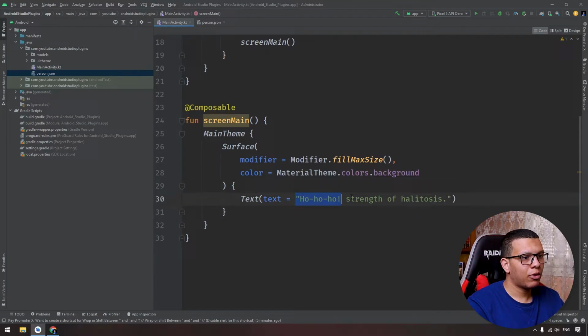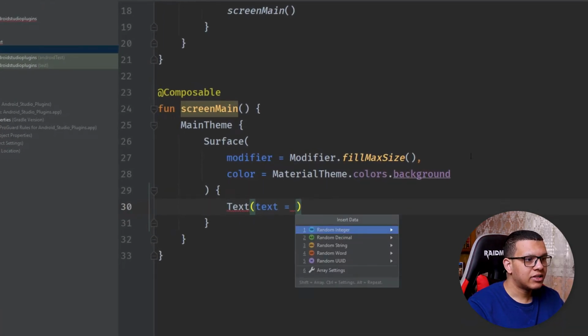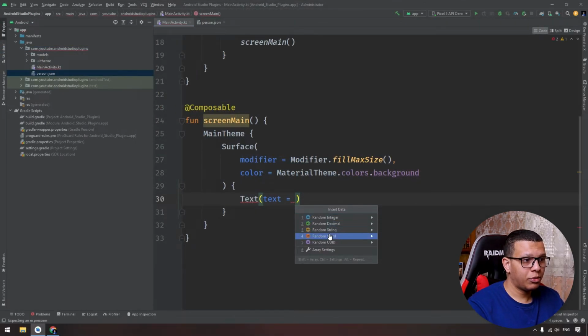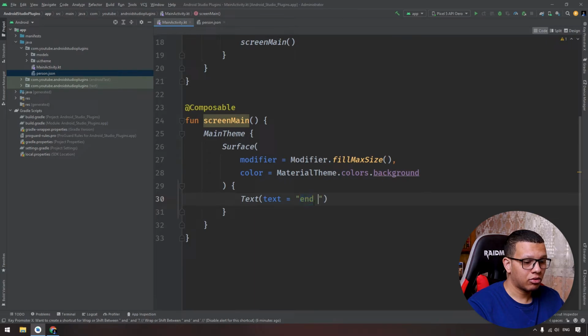For example, here, I want to introduce a random text. I can use Control six and see there is random integers, decimal, string. For example, I want a random string, or I can use a random word. It will be a real word. But it will break this code, so you must delete the code before adding it.